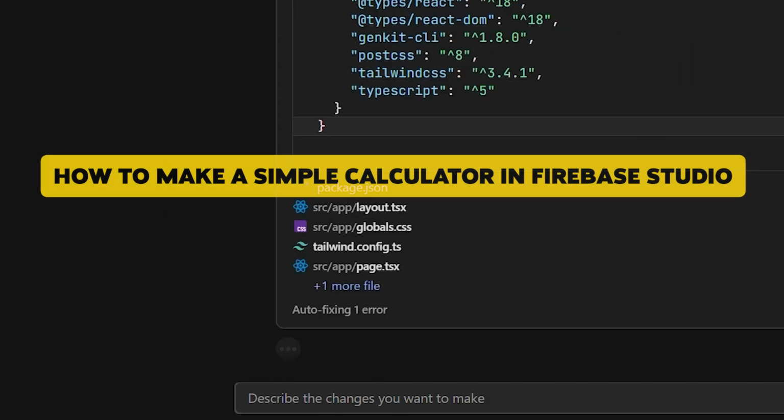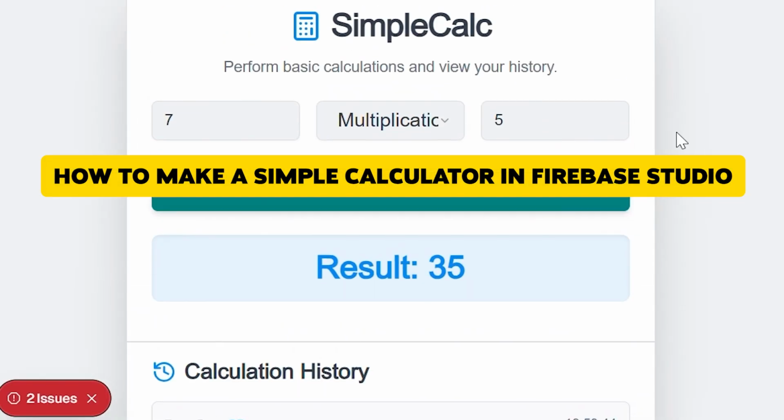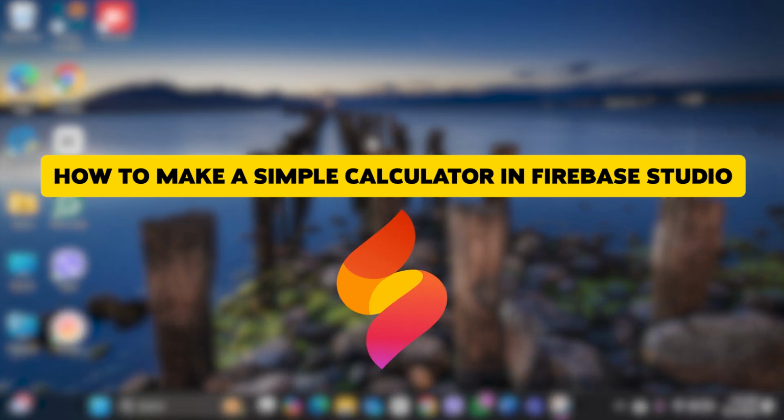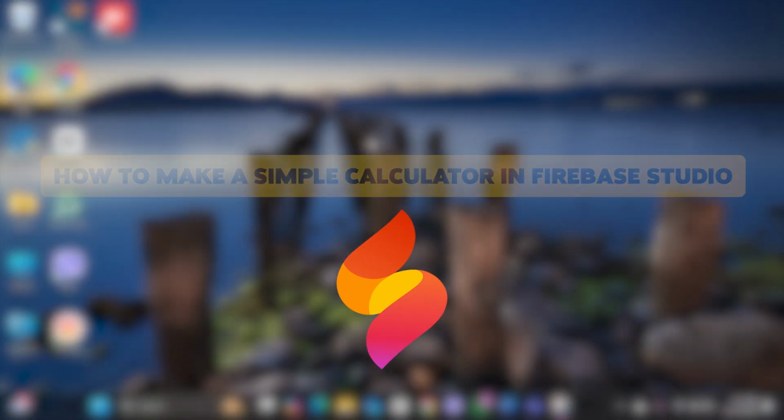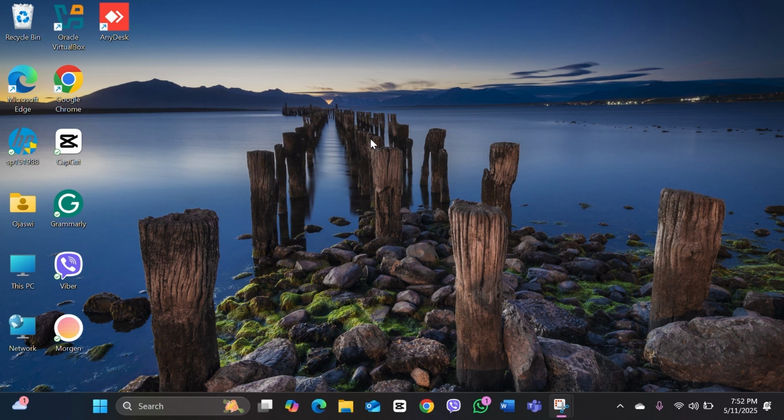In today's video we are going to see how you can make a simple calculator in Firebase Studio. Well, it is a quite simple process, so let's dive right into it. So the first thing that you'd have to do is open any kind of browser on your PC. I'm going to use Google Chrome in here.